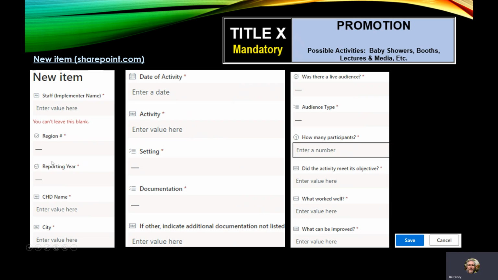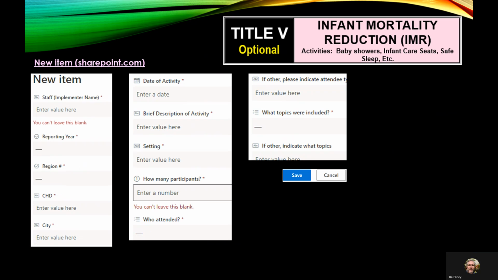This is what the form looks like once you click on the new item. Again, it's pretty intuitive in filling out the form. Once you're finished, click Save. You'll do the same thing with the infant mortality reduction. Click on a new item, fill out the information, and click Save.